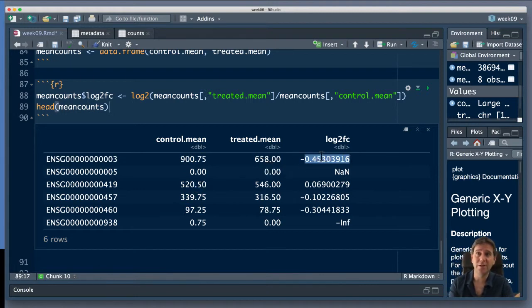And here it's telling me that it's down in this one, and that it's up very, very slightly in this one. Okay. And I've got these infinities in here because I have a 0. And of course 0 over 0 is not available. This means not a number in this case. So I have these weird answers in this log2 fold change. Most are looking good, but anytime I have a 0 count here, I'm going to have trouble.